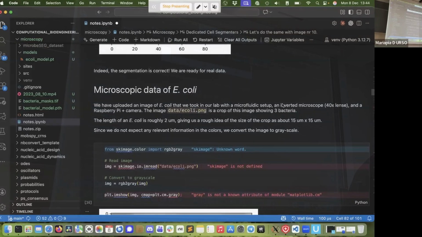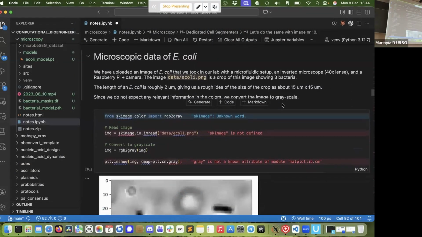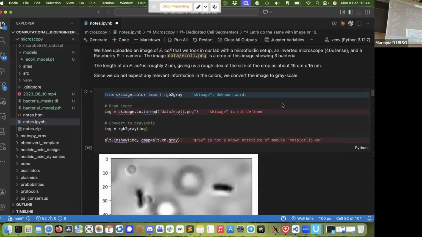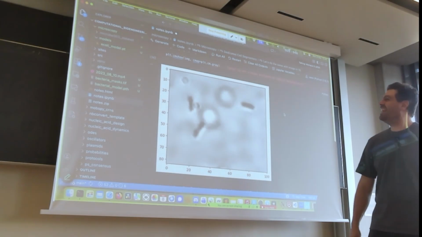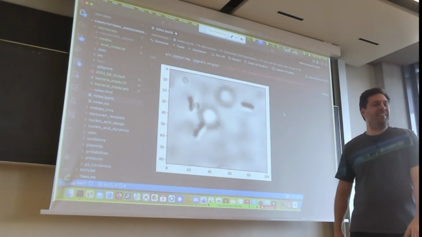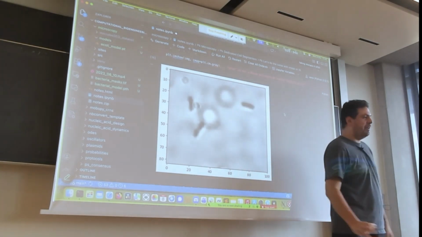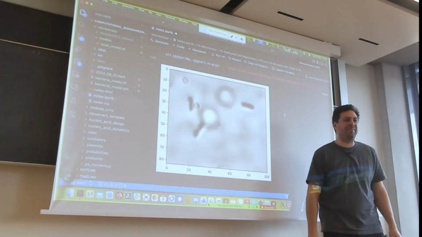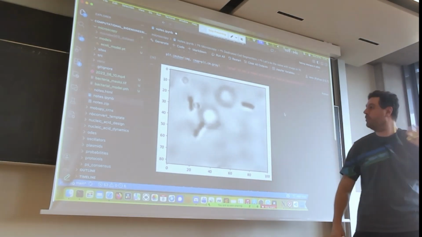For the real data, we went to the lab and took some images of our favorite species, the E. coli. And here you see the images. We could have done better, but this is actually a good training exercise that we didn't. It was also a not so expensive microscope, so it's pretty good for the quality of the microscope that we used.